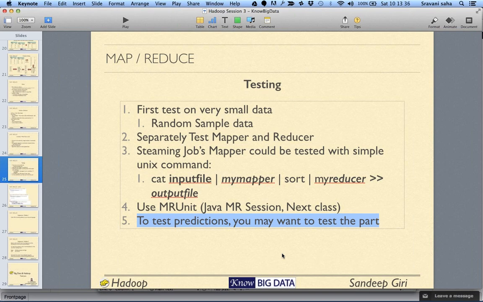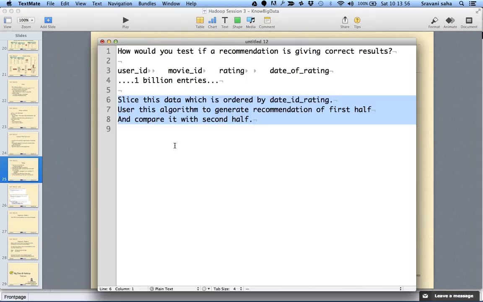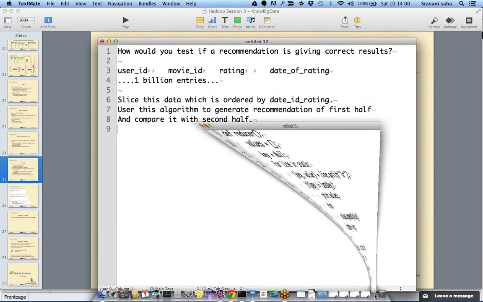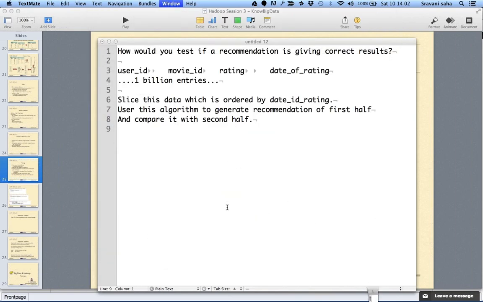Okay, we can discuss it, but the overall objective here is that whenever you are testing predictions, this is what you do. First is sampling of the data. Remember, whenever you're dealing with testing big data, do not try to write your algorithm on your own data set.